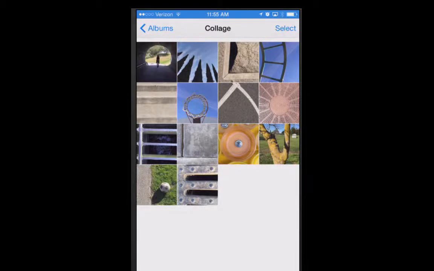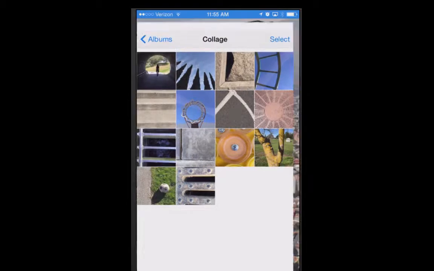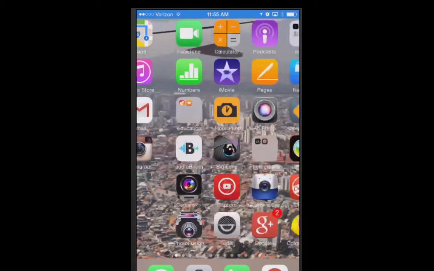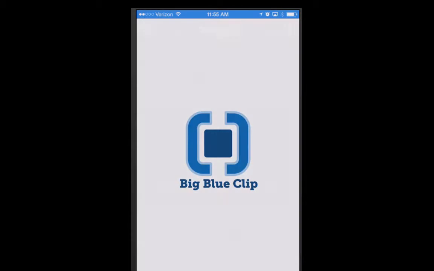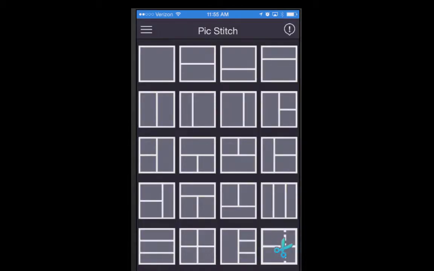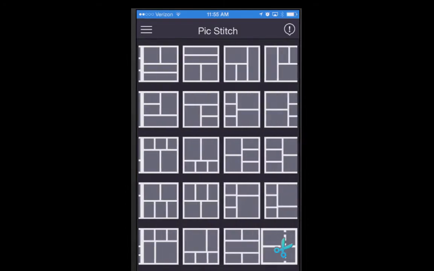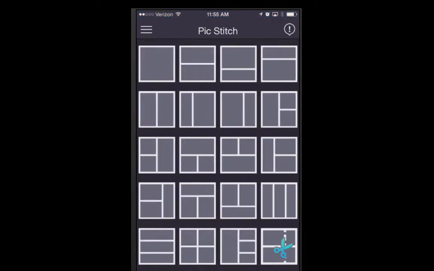And I've got a handful of photos that I put in a separate album, and I'm just going to choose about 4 of these. And I'm going to go ahead and go to my Pic Stitch app, and I've opened it up. And once I'm in there, they give you a bunch of different free layouts to choose from. And since I'm just doing the love one, I'm going to choose the one on the bottom that has 4 in a grid of 4 little mini squares.